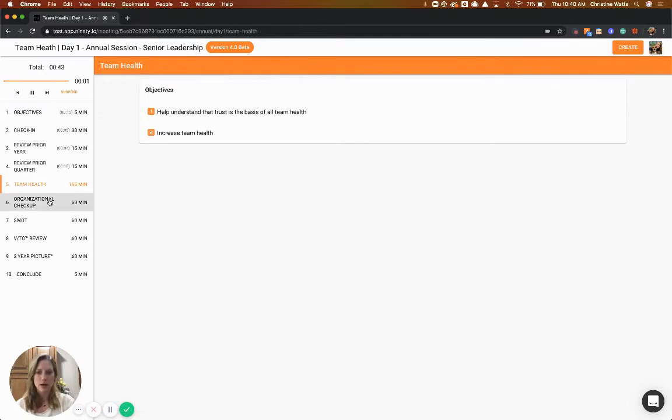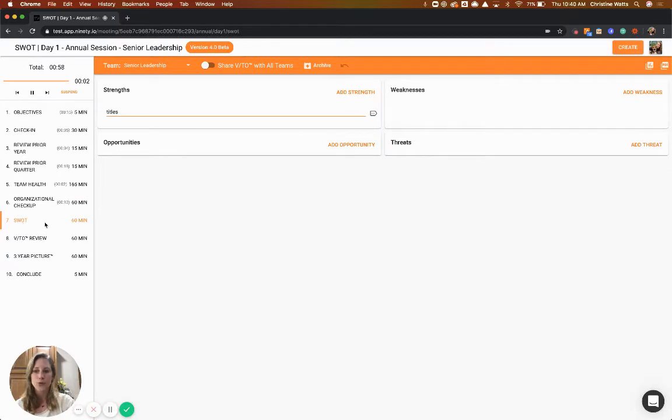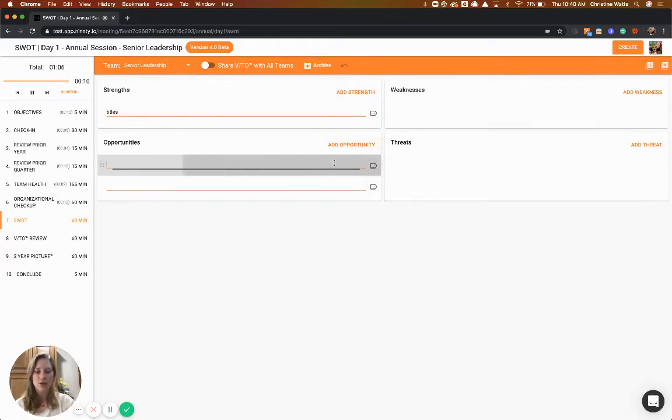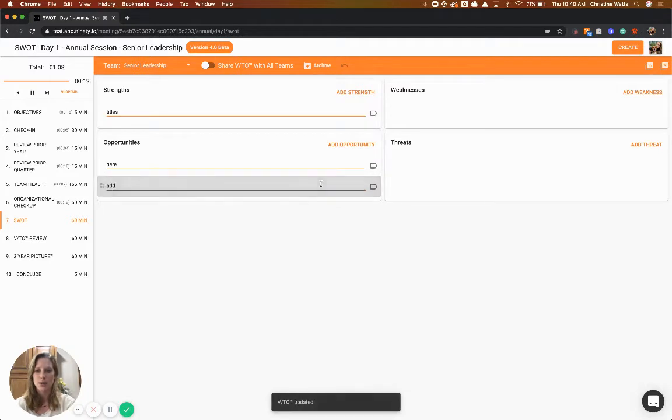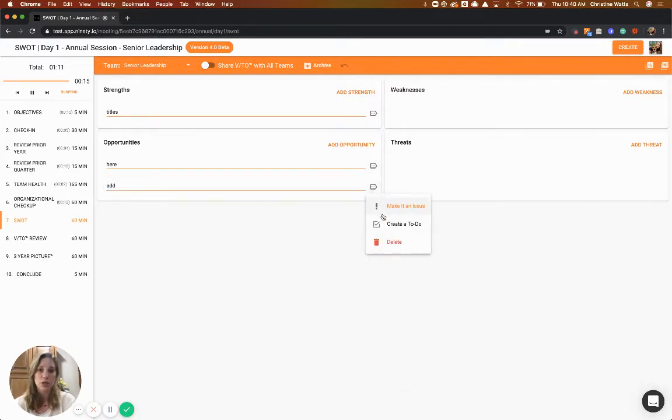Once we get into team health and org checkup, these are again just 2 text fields so that you can have the information here and then go into a different tab or document or whatever you need to for whatever your team is doing in those specific instances right now. And then one new feature that we have is the SWOT. So this is giving you a breakdown of those different areas. You can add additional fields within here. So these can all be turned into issues and to-dos as well. So it helps you take action with those. And this information is per team. So each team can have its own SWOT built out.